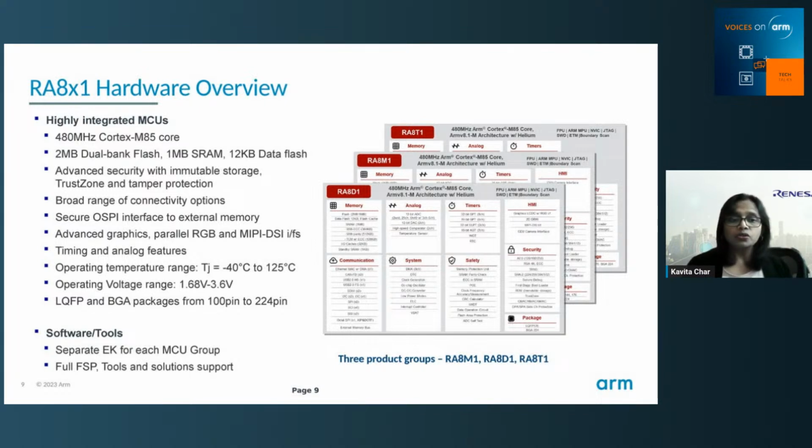Advanced security, I touched on that. We build in immutable storage, TrustZone, as well as tamper protection. Broad range of connectivity options. We have a secure interface to external memory with the Octal SPI interface. We build in graphics IP into these devices with both parallel and MIPI interfaces, several timers and analog features.